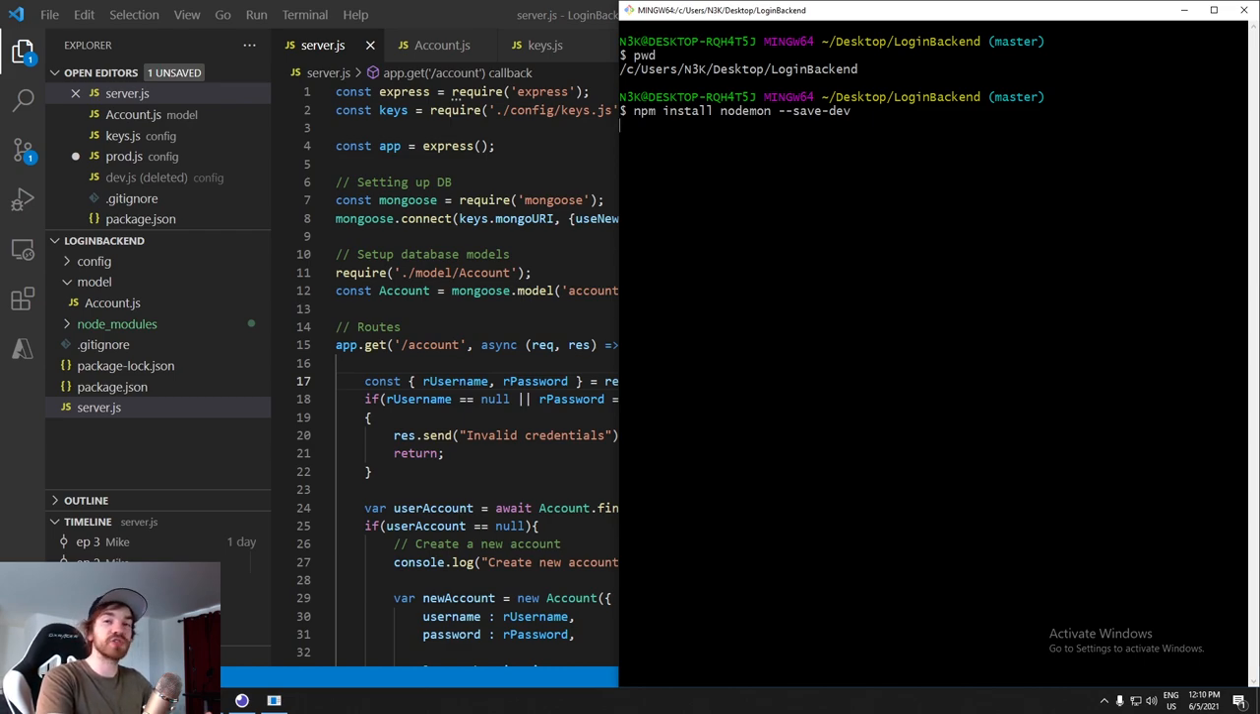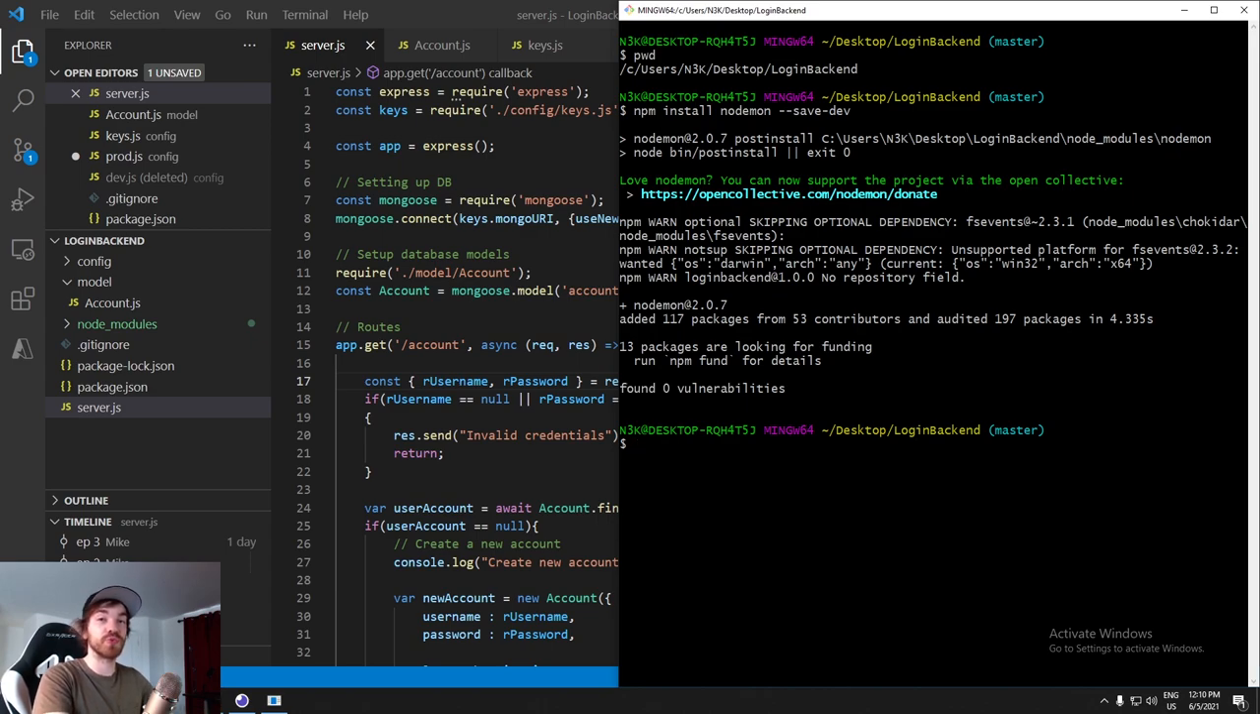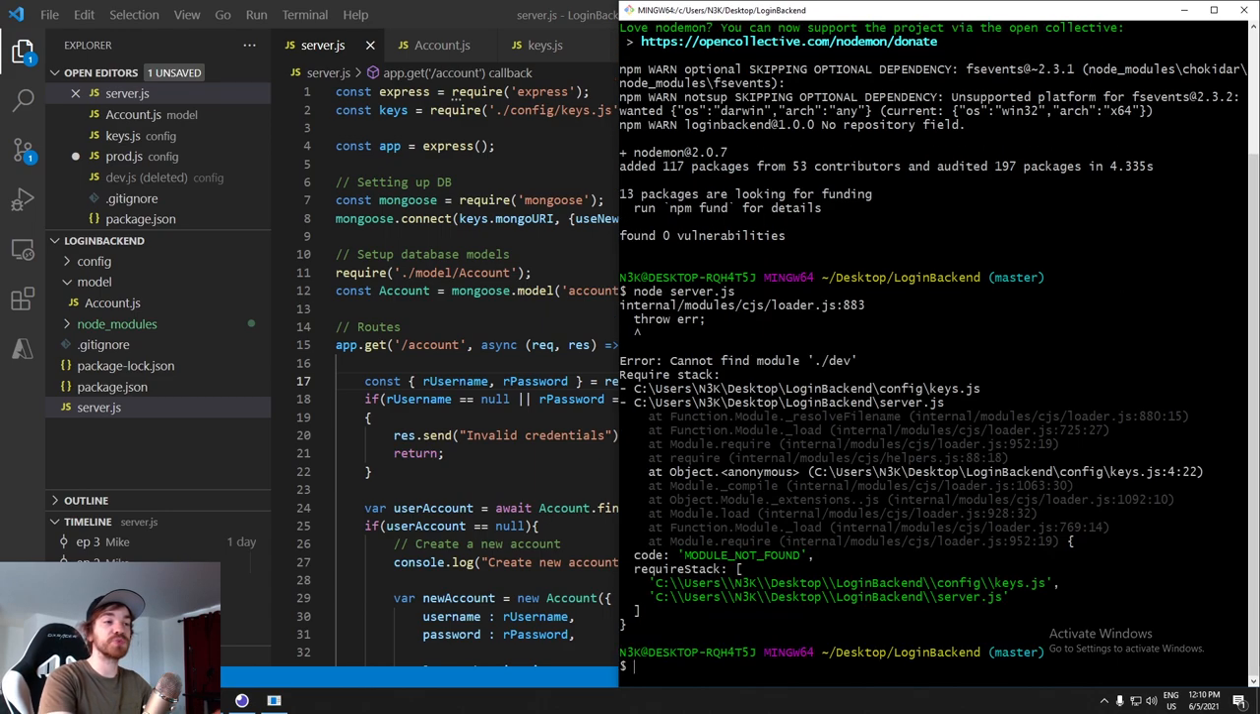And nodemon is actually a package that is going to reboot the server as soon as there is one change. So earlier we were saying node server.js when we wanted to run something, and it seems like it doesn't work right now.